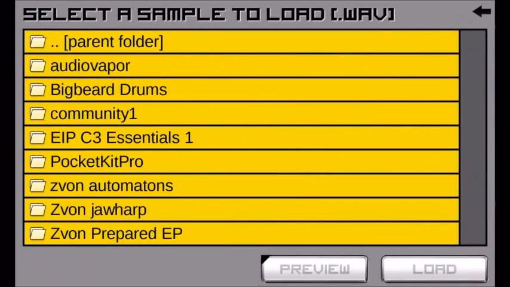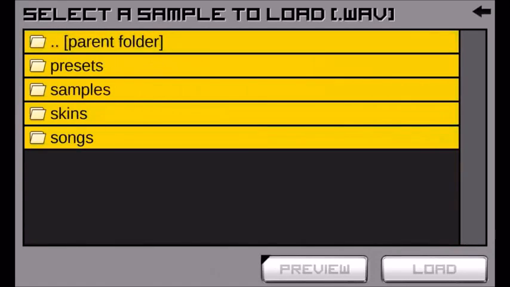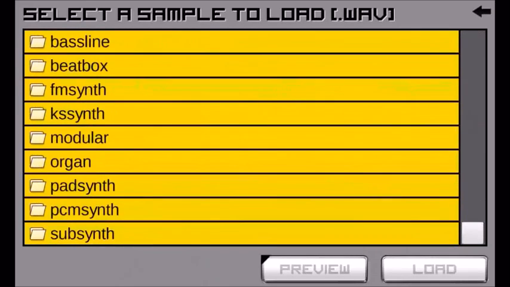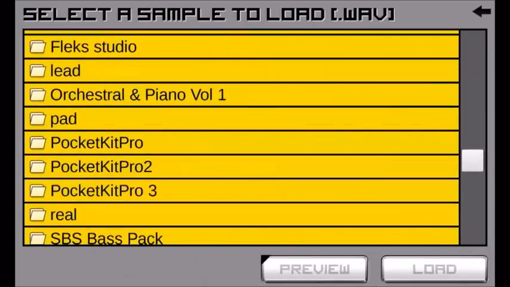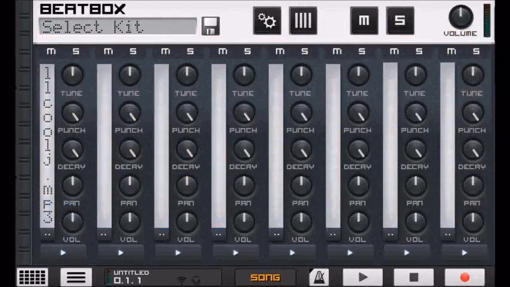So let's go ahead and hit the gear. And hit parent folder. That goes back in time. Now hit presence, just like I showed you earlier. Go ahead and go down to PCM synth and go to the bottom where you can find the file. Right there.